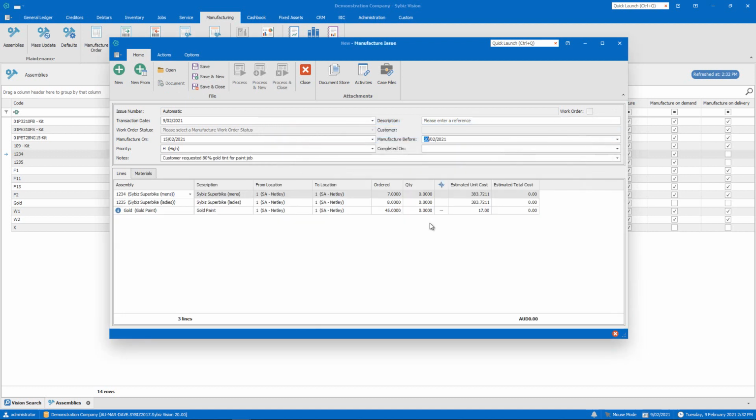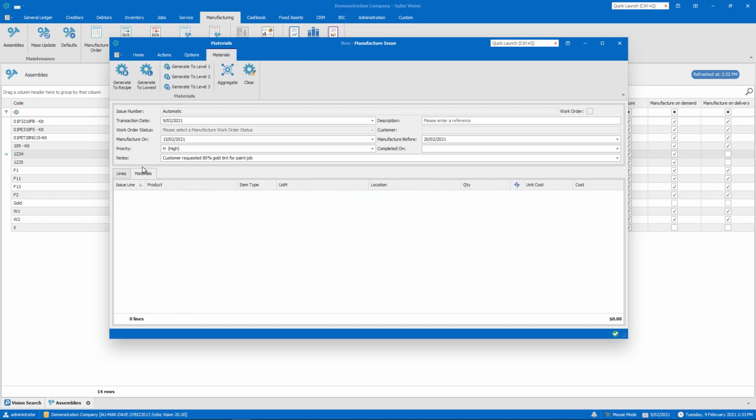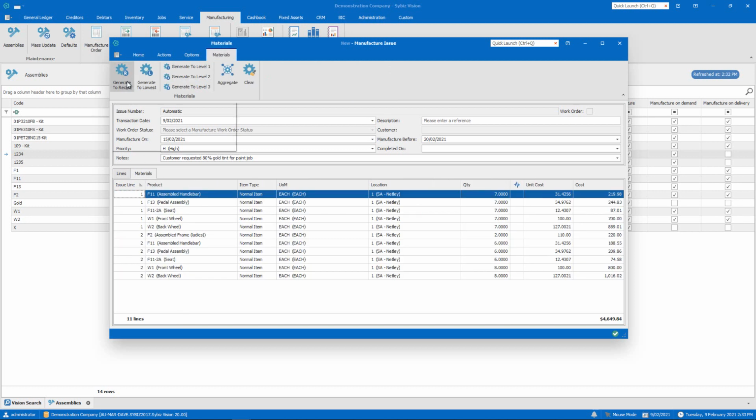And there's even more flexibility in how we handle multi-level assemblies, whether we want all the components pulled from stock and each sub-assembly manufactured as part of this run, if we want to only take completed sub-assemblies from stock, or some combination. In this case, we can generate to the recipe of the bike, so we're only pulling already completed sub-assemblies from stock.